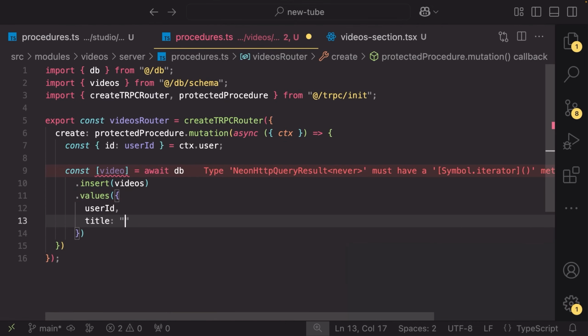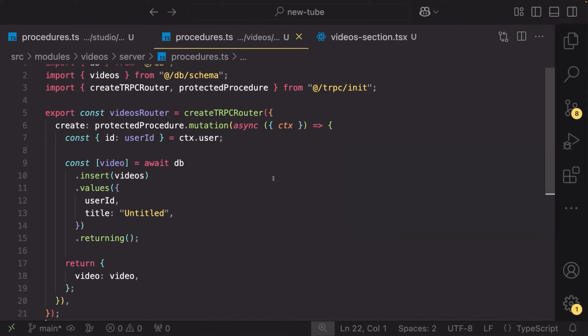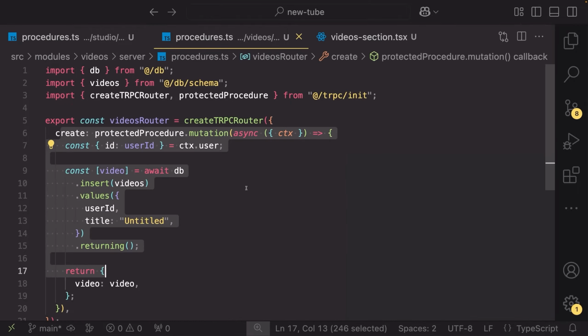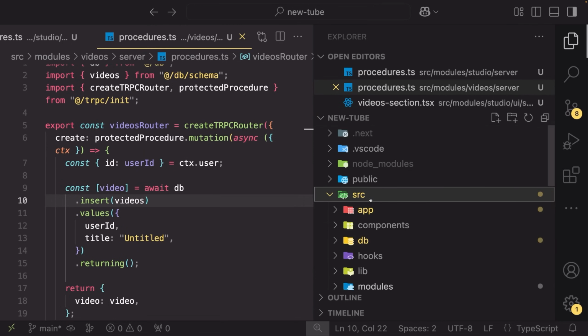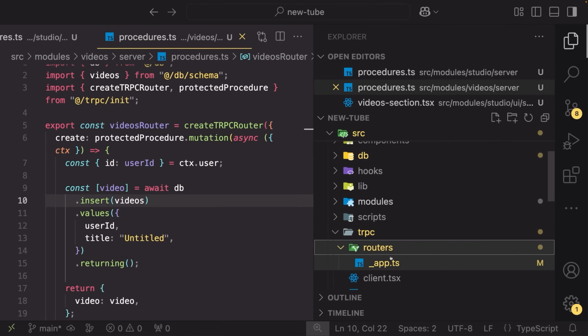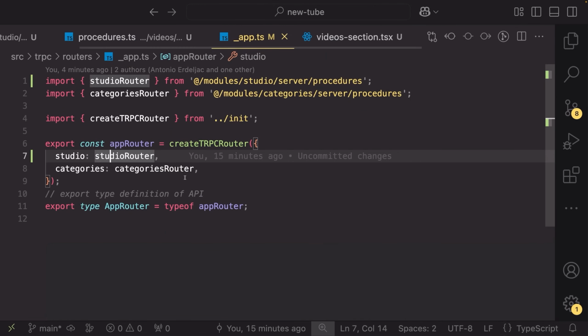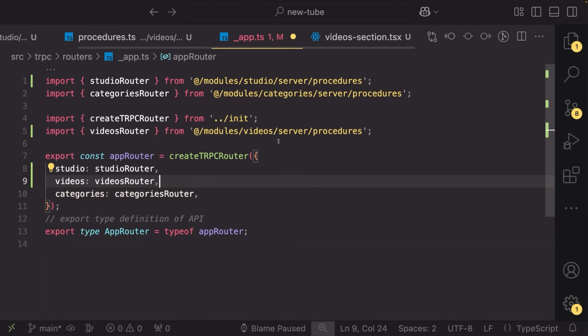And in order for this to be populated here, you need to add .returning. Otherwise, it's not going to return anything back. So you can just go ahead and return back video like this. There we go. That's a very simple procedure which we're going to use to create new videos. So now let's do the following. Let's go inside of source, inside of the tRPC routers here. Let's add videosRouter like this.